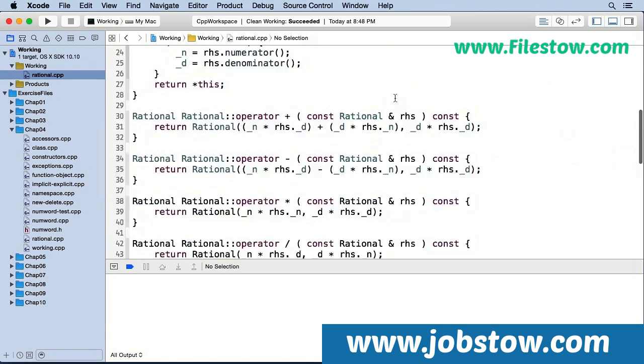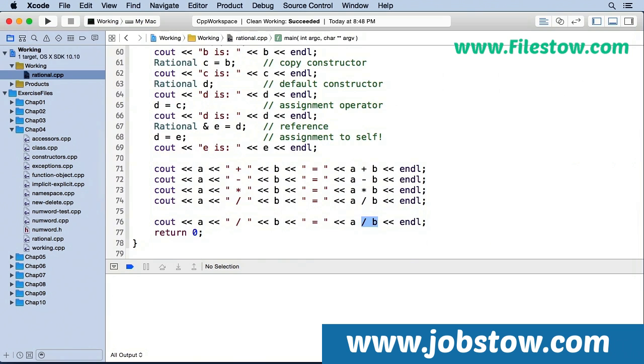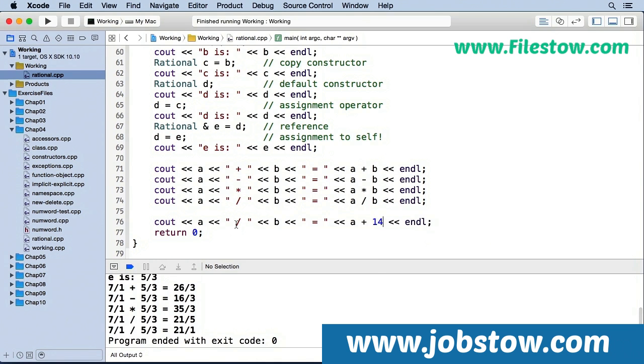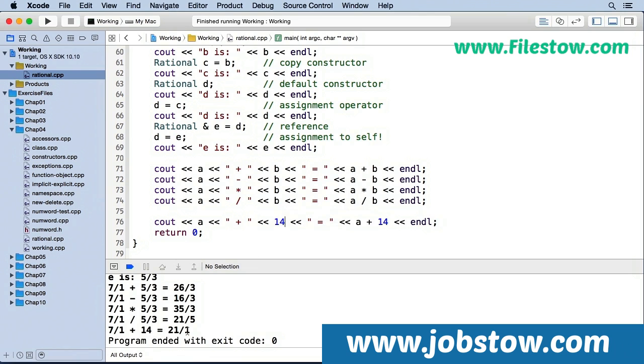If we come down here to our main function, I'm just going to add a line here, a plus 14. Now, when I build and run, you'll notice that this works fine. I need to change this so we can see what it is here. See, 7 over 1 plus 14 equals 21 over 1, and that's the result that we would expect.